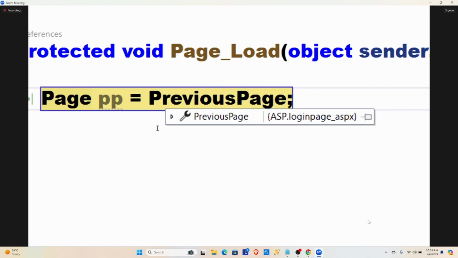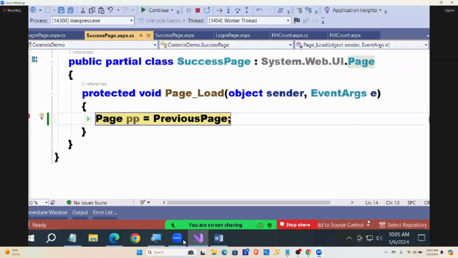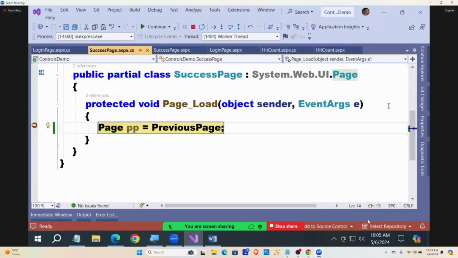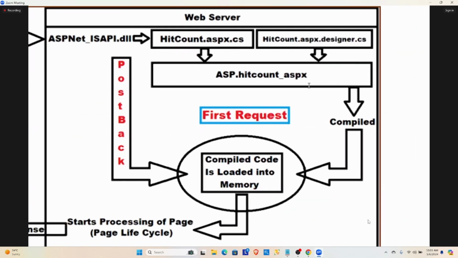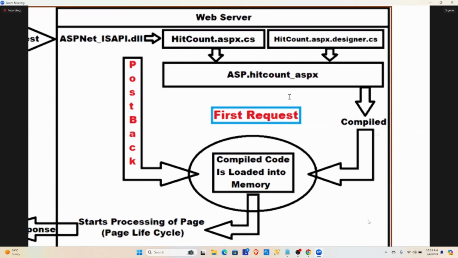If the class name is successpage.aspx, what will be successpage_ASPX? The ASP namespace here, all are defined in the same namespace only. So what is the name now? Successpage_ASPX. Failure page.aspx is what you created. Failurepage_ASPX. That is how it will generate. So what I'm trying to tell you now, internally the compiler will generate a new class, and this class will be inheriting from your actual class. What is your actual class? Hit count. Hit count is your actual class now.